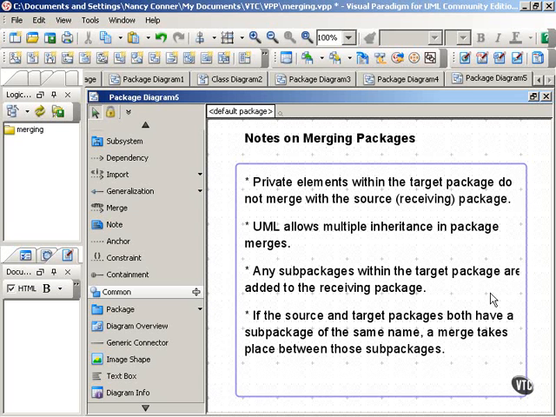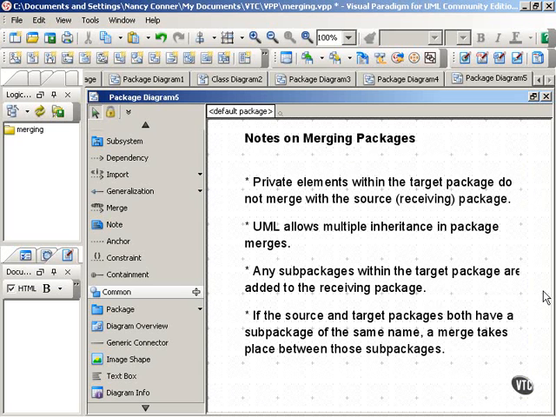Also, any sub-packages within the target package will be added to the receiving package in the merge. So if you have nested packages, if you have sub-packages that are in the target package but not in the source package, those will be added to the receiving package. If, however, you have source and target packages that both have a sub-package of the same name, then you get a merge happening between those sub-packages. So those will merge into each other as part of the bigger merge.